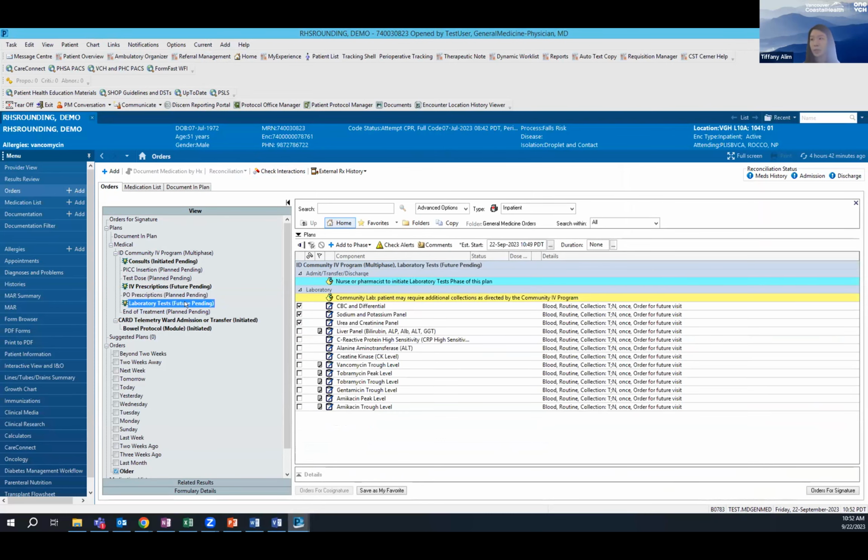Then for laboratory tests, these are the three that have been pre-selected, as these are what's commonly ordered. You can select any others that you'd like, or if it's not here, you can use the add to phase function. The prescription phase and the laboratory test phase will be initiated by the pharmacist, so the prescriptions can be printed with the lab requisitions and the patient can be given a copy.